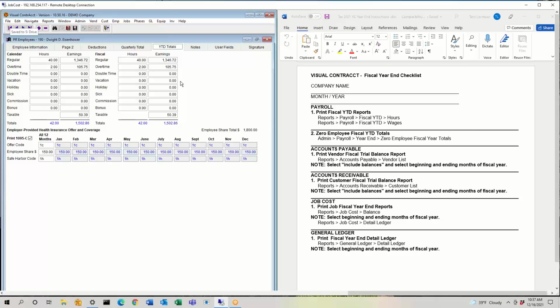Now, if you say your fiscal year ends in September and you're halfway through October and you forgot to zero the fiscal year totals, which happens, you can unpost all of the payroll for October back to your fiscal year date and then run the zero step and then post them back in. And that would correct these fiscal totals.